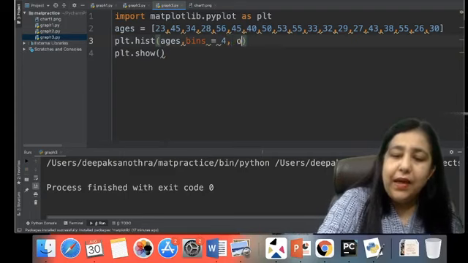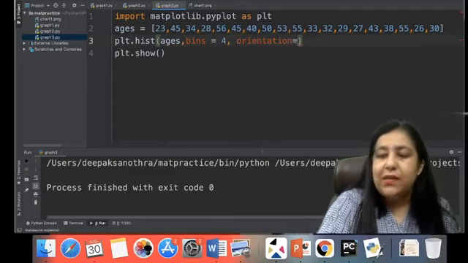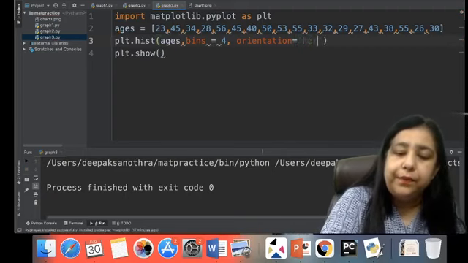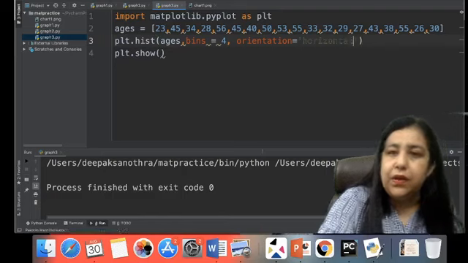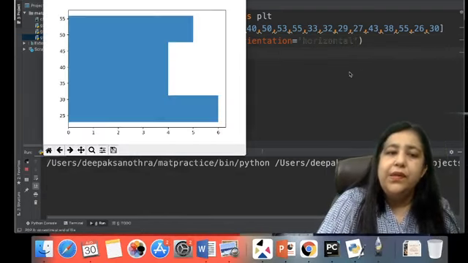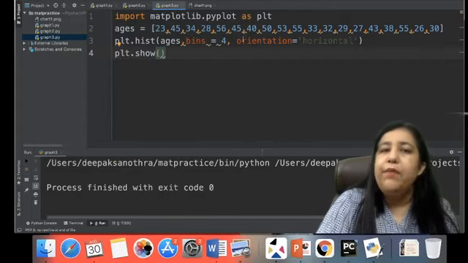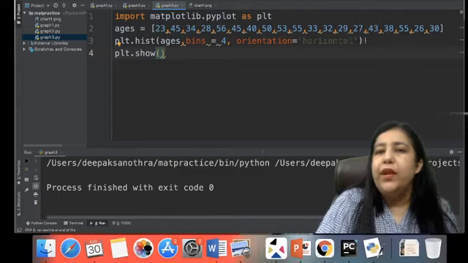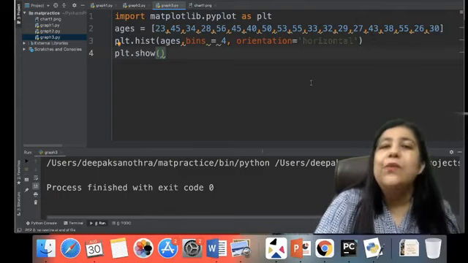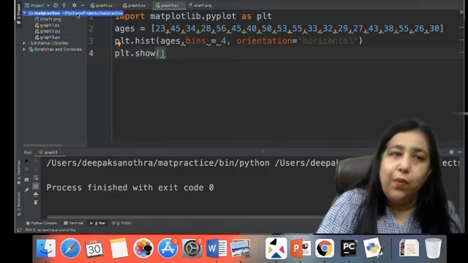You can make it horizontal as well. For that, we don't have to put h with hist, rather we have to write orientation is equal to horizontal. When you write orientation equal to horizontal, it shows it in the horizontal direction. So that's how we give a histogram. You can give the titles, you can give the color over here. Those customizations are the same as we have done with the bar graphs.